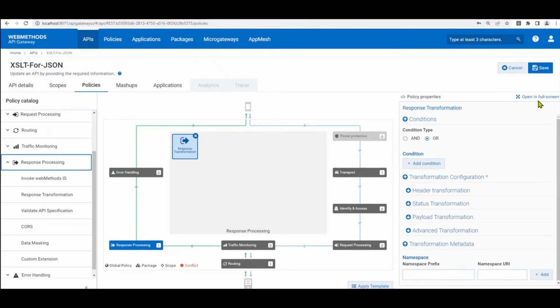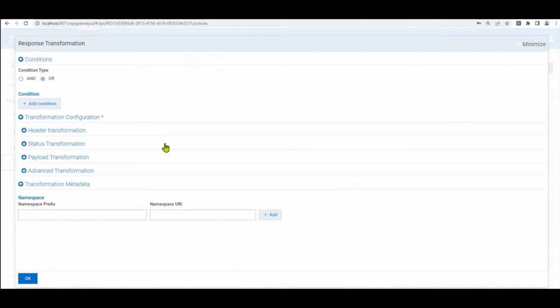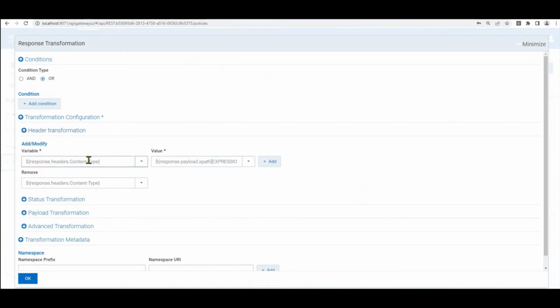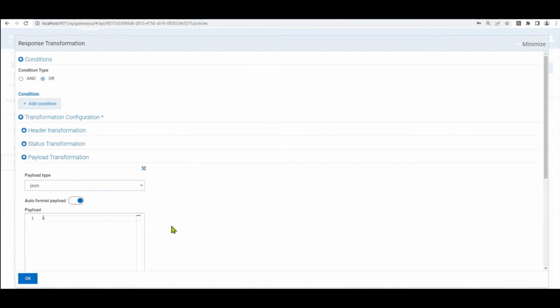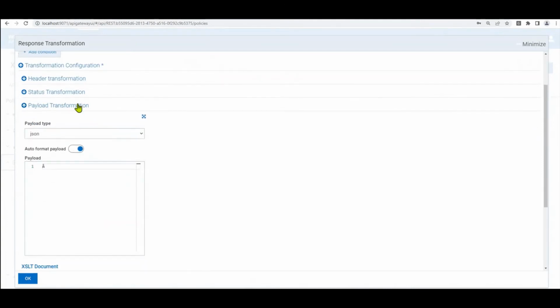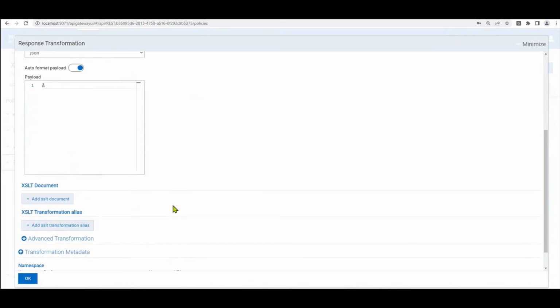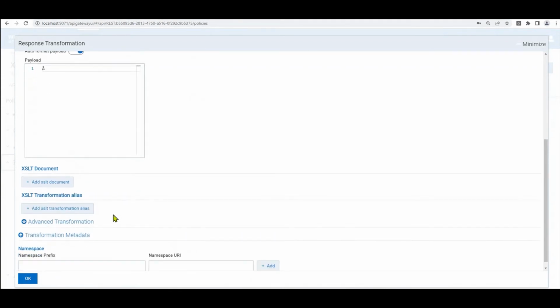It's always easy to work with this panel if it's in full screen. So let's navigate around here and understand some of these controls. So the header transformation allows you to, of course, modify the header while responding back. Status allows you to modify the HTTP status codes. And here is where our topic of interest is, the payload transformation. So here, there is an option to modify the payload directly using JSON. You have also advanced capability, which is the XSLT option that we're going to opt in for.